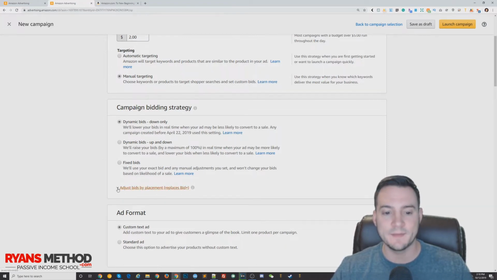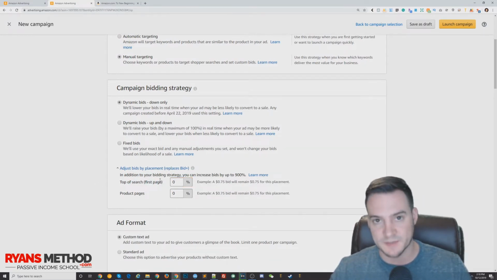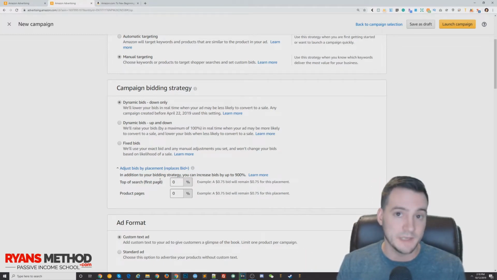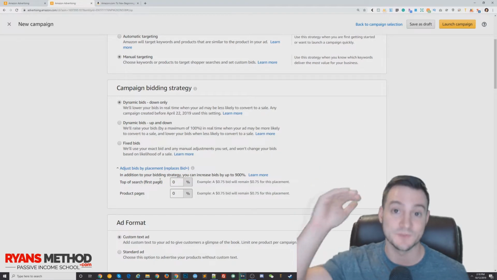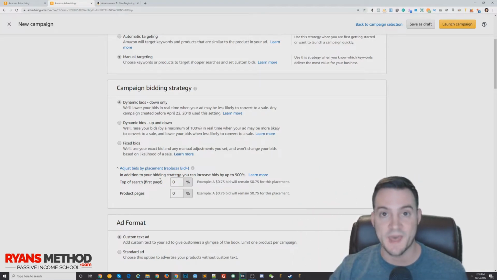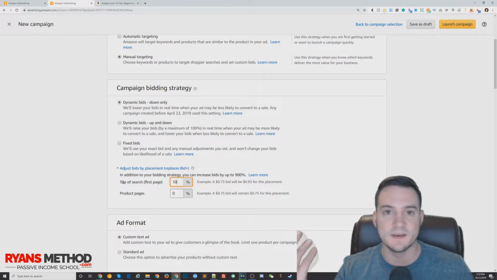All right, and then expand this adjust bids by placement. Where you see top of search, as I mentioned, with sponsored products you can get your ad displayed in different parts of the page, but obviously the most valuable real estate is at the top of search results. The most people see that. It has the highest click-through rate. So increase your bid by like 10% for top of search result. There's no harm done there.